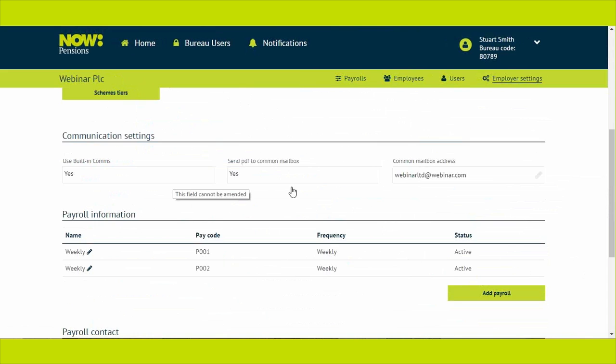Please note that it is the employer's responsibility to ensure that any communications sent to the common mailbox are forwarded onto the employee. If the common mailbox email address is blank or incorrect, please ensure that a valid email address is entered here to ensure communications are issued if email addresses are not provided for the employees.